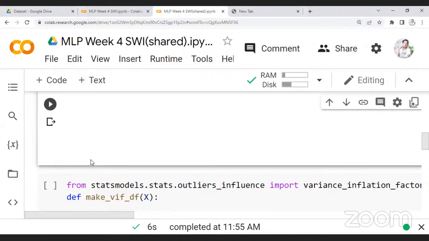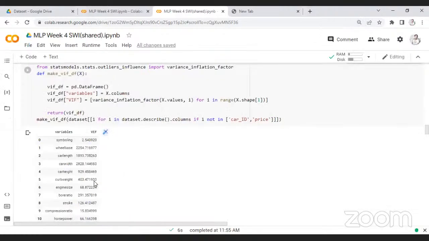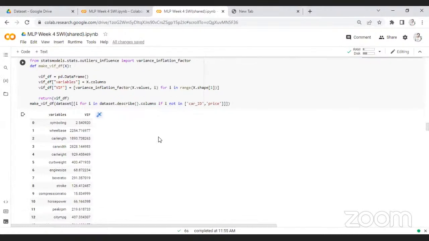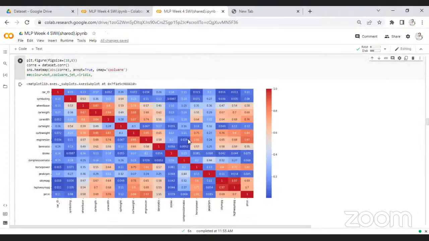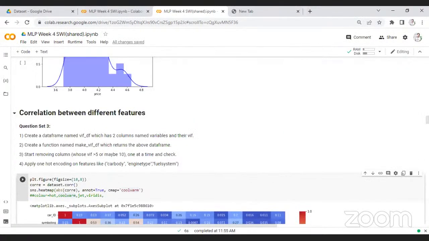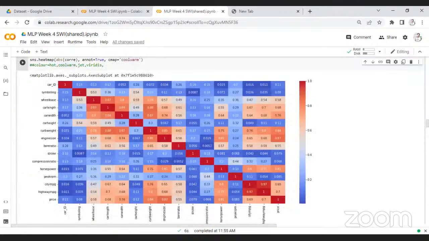You see, all of the size related things like weight, height, and width of the car correlate very highly with the price. City MPG and highway MPG are very highly correlated. That is the mileage in city and highway. So both are mileage only.